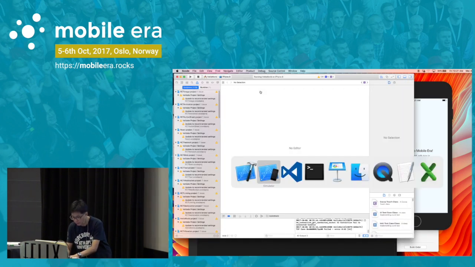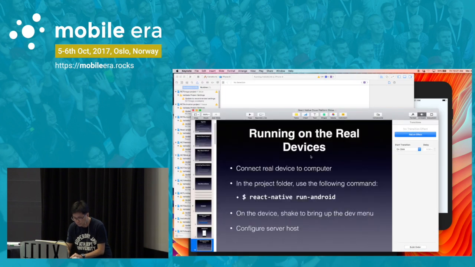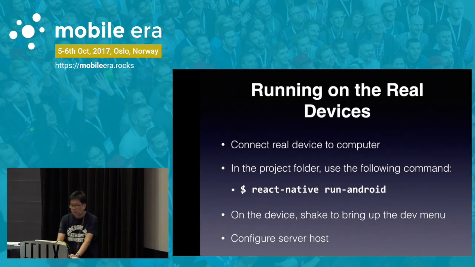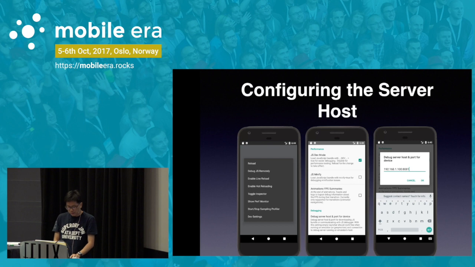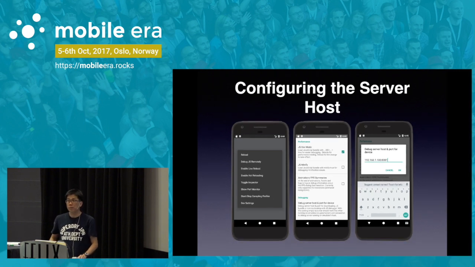So let me just get back to my slides. So for Android, it's the same thing. You can deploy onto your emulator, and you can deploy that onto real devices. It's just that you need to configure the setting, the IP address for your machine that's running Android Studio. And then the same application should now work without any problems on your Android device.